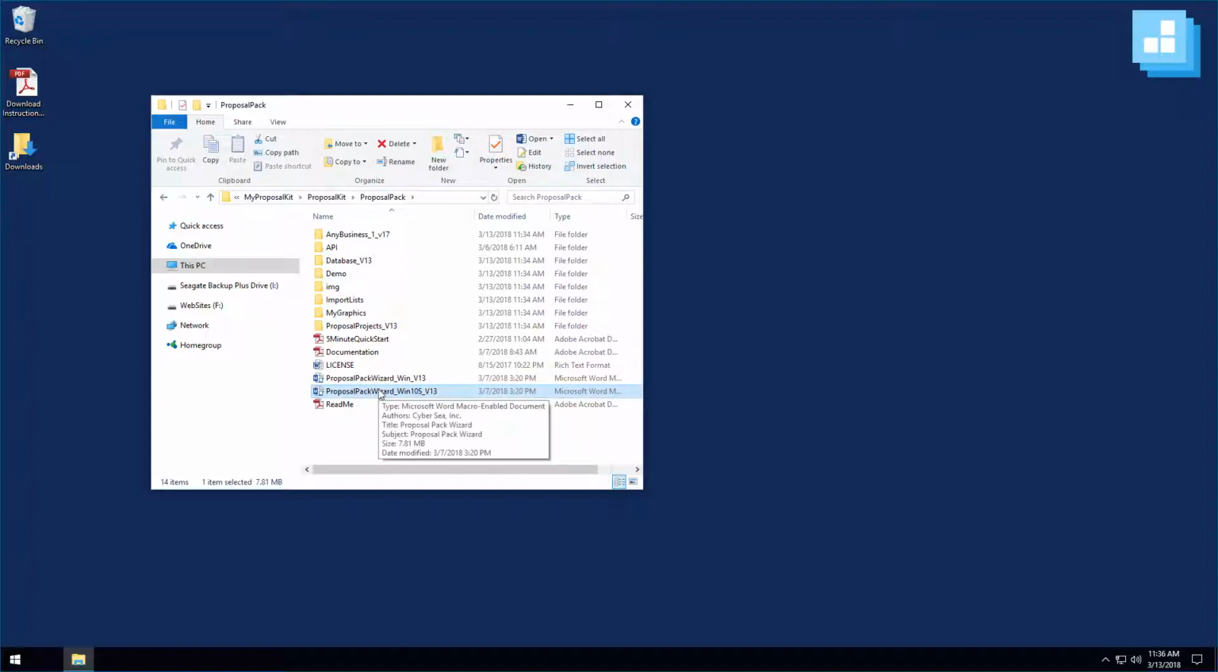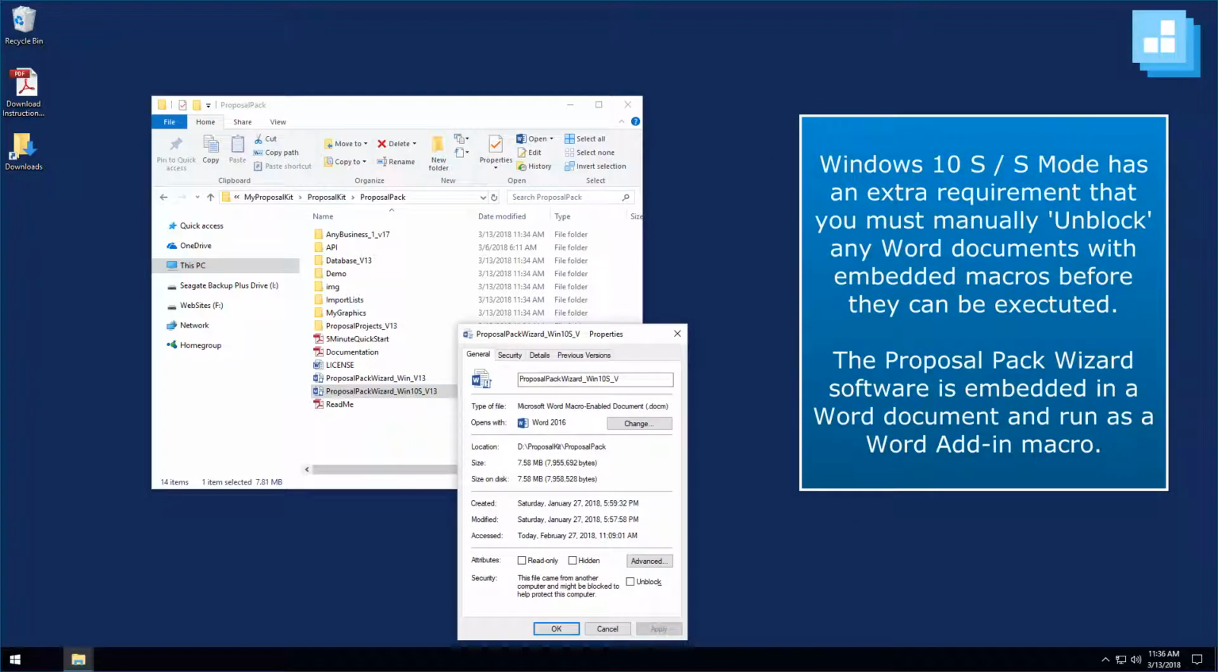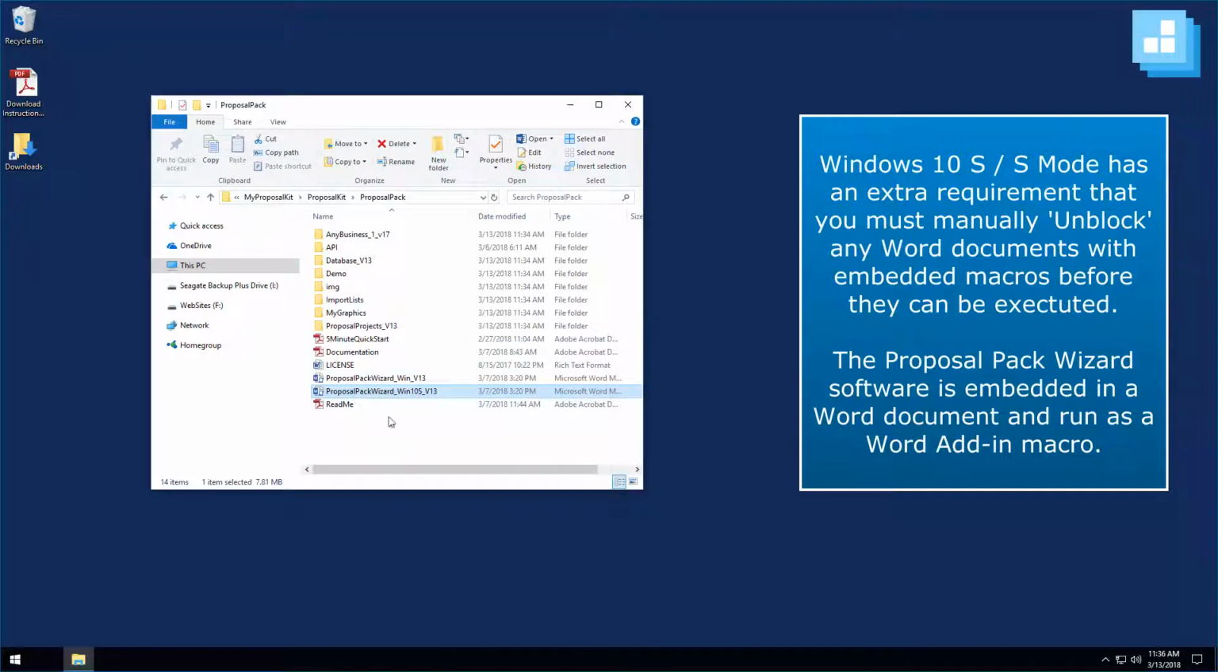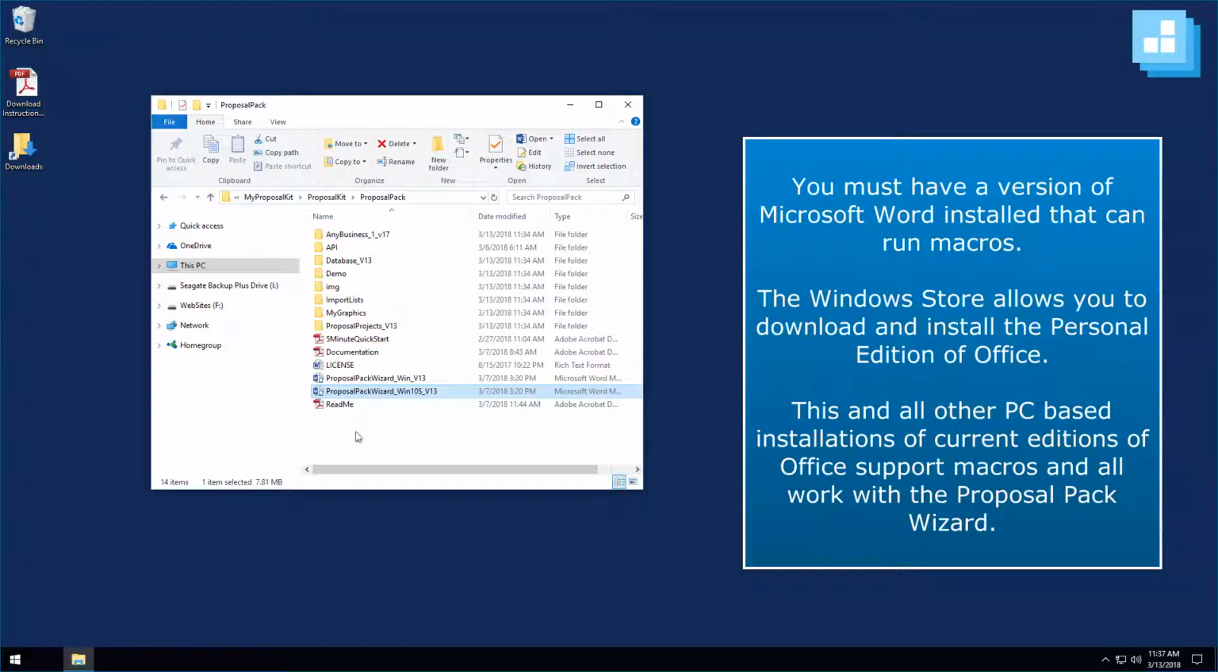So highlight this file, the one that says Win10S in it. Right-click your mouse to bring up the properties. And if you see an unblock checkbox or an unblock button, click that. Once you've clicked that and unblocked the file, click OK. This is the one extra setup step required on Windows 10S or S mode that is not required on standard Windows.